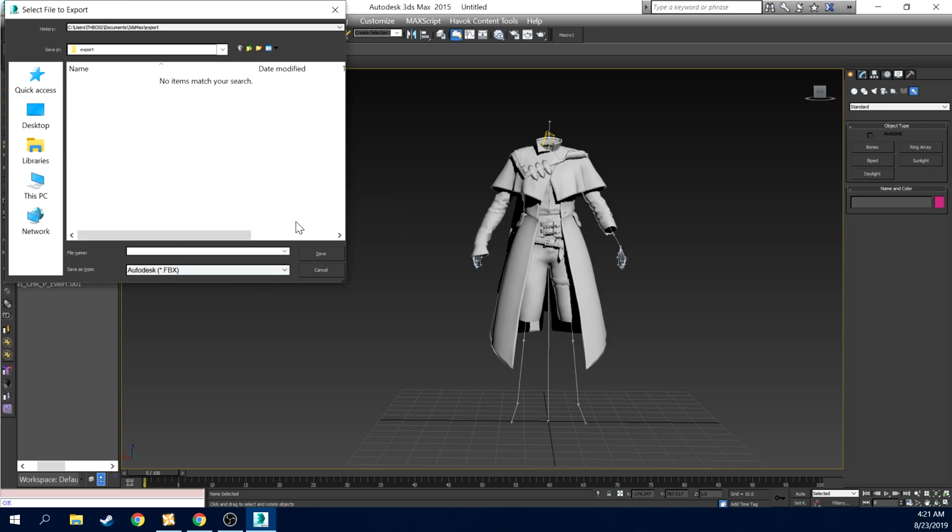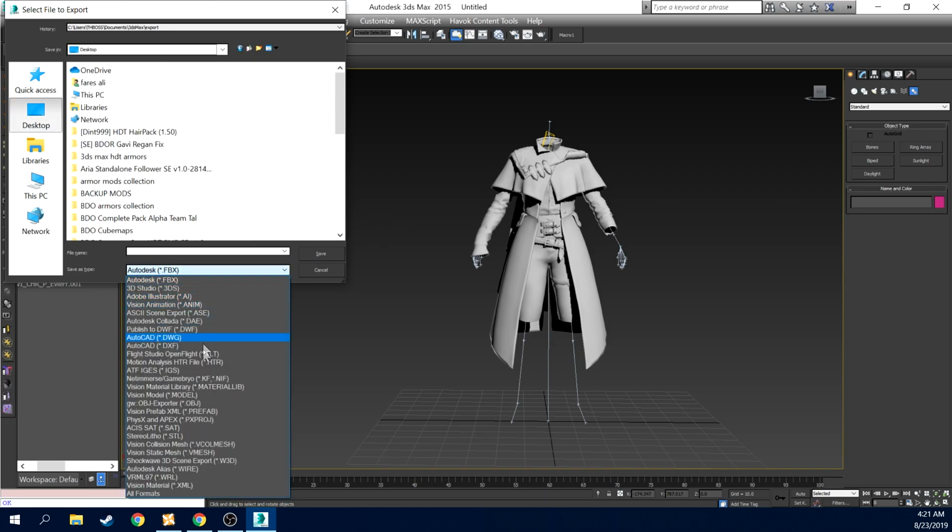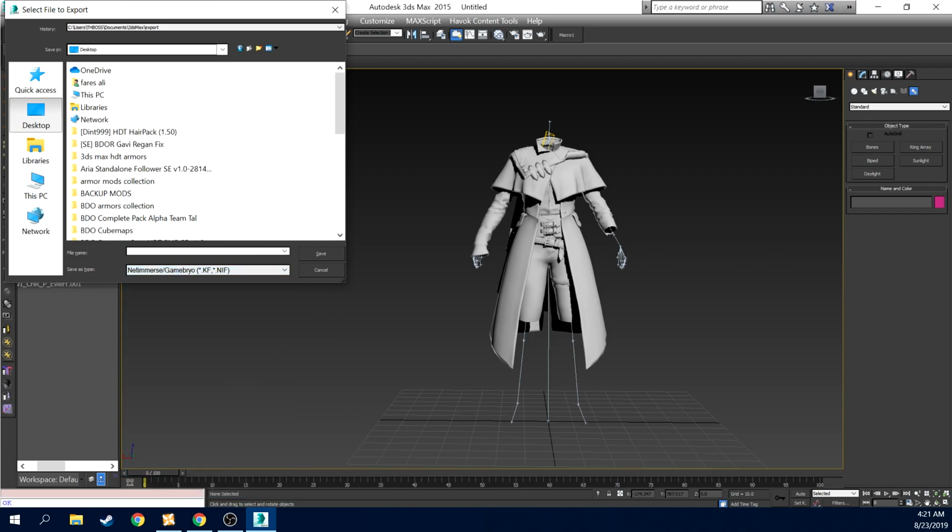If you want to just replace the Nif, select NetImmerse Game Bryo, this Nif plugin. Name it whatever you want. Just name it whatever you want, guys. So I'm just going to choose number 22, or I'll name it 66 or whatever, 00. You can name it whatever you want guys. This will be your armor, not mine.